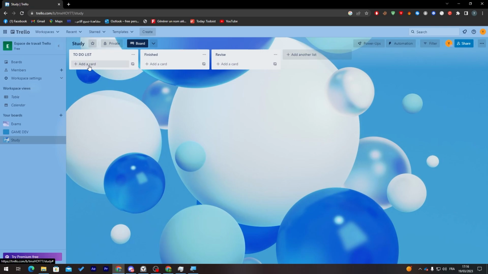But let's try to add here an example. So add to this card, I'm going to do study 2 hours for math. Here, study 3 hours for example, biology. So bio, and here prepare for history exam. So something like that.